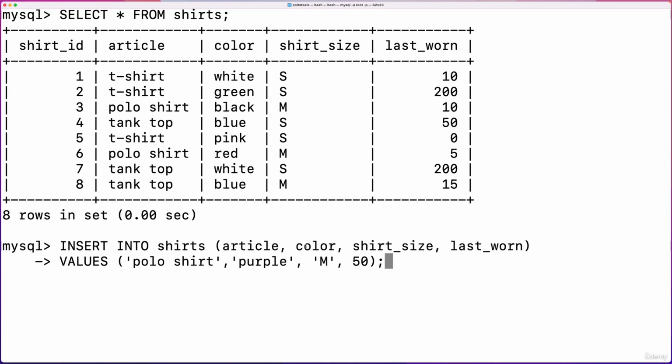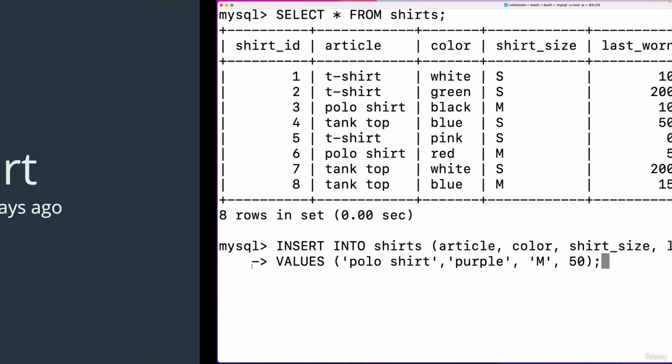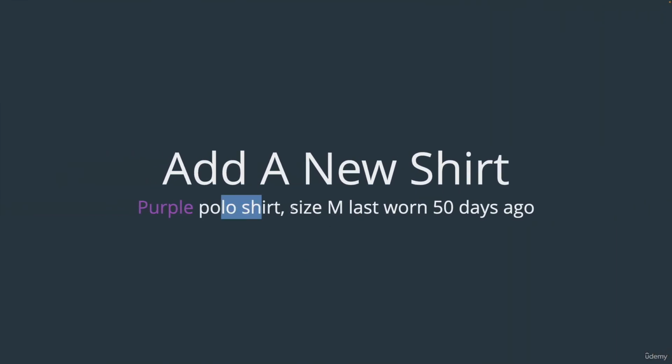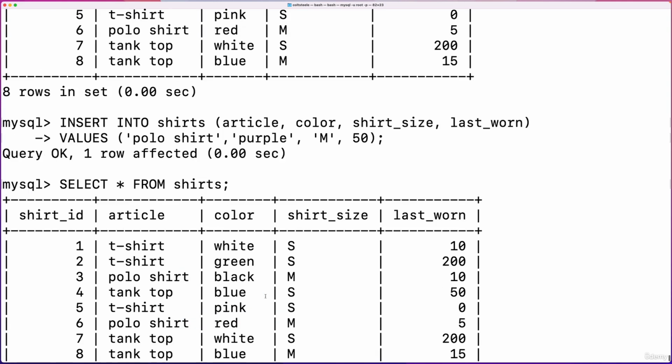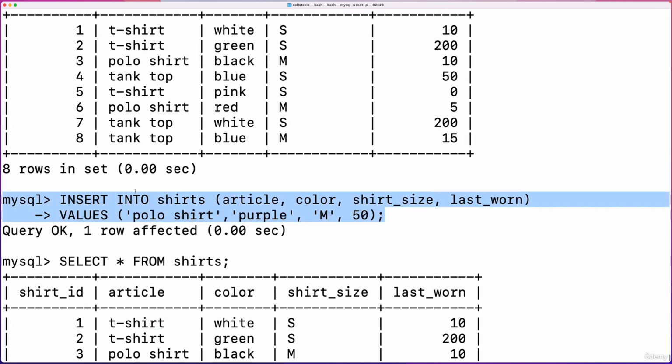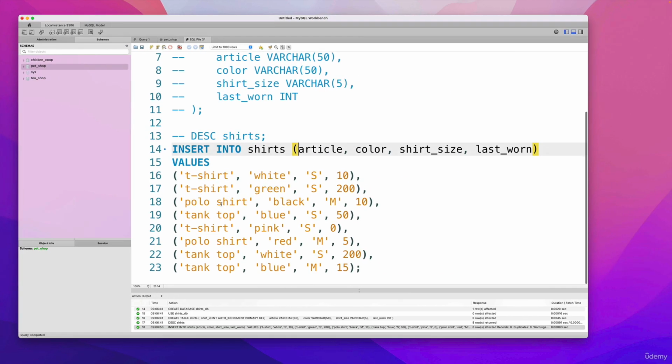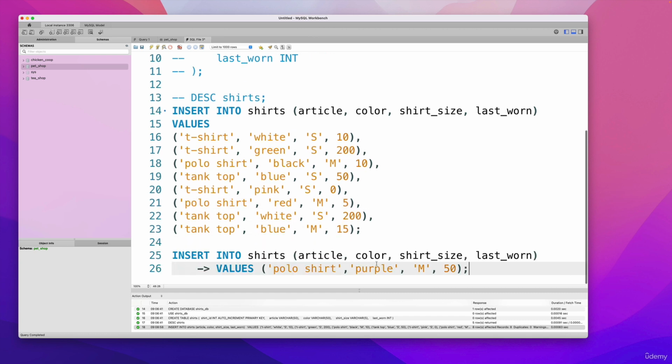So that should do it. Let's just double check. Polo shirt, purple, M, 50. Polo shirt, purple, there we are, M, 50. Okay, let's select star and make sure it's in there. And there it is. Okay, so all that I'm going to do is just copy that line that I ran and put it over here so that we have a full record of everything we've done.